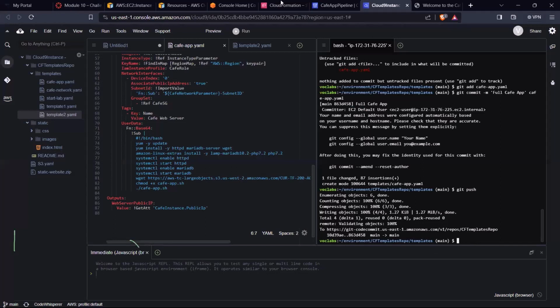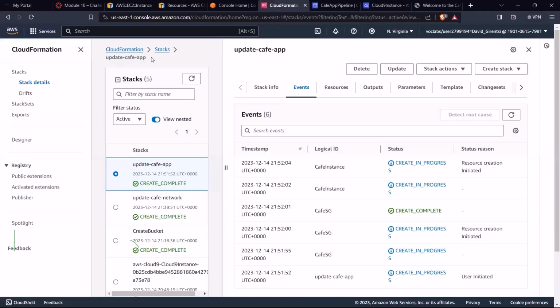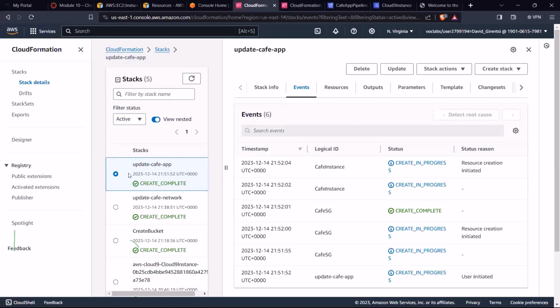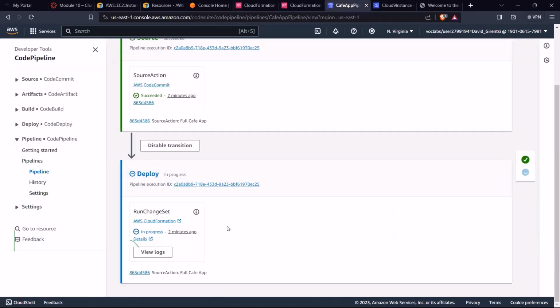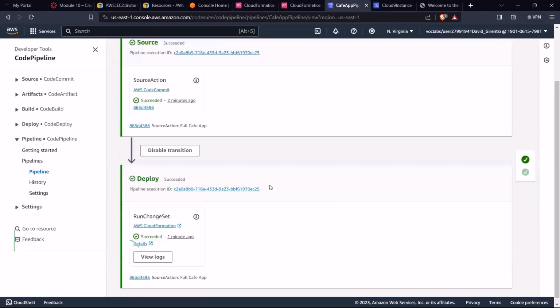And then what I'll do is I'll open CloudFormation in another tab, and I'll switch to another region. Let me refresh this and see if it is complete. So the create is complete. If we go to CodePipeline, after a few minutes, it should also tell me it's succeeded. So you can see it has succeeded, right?